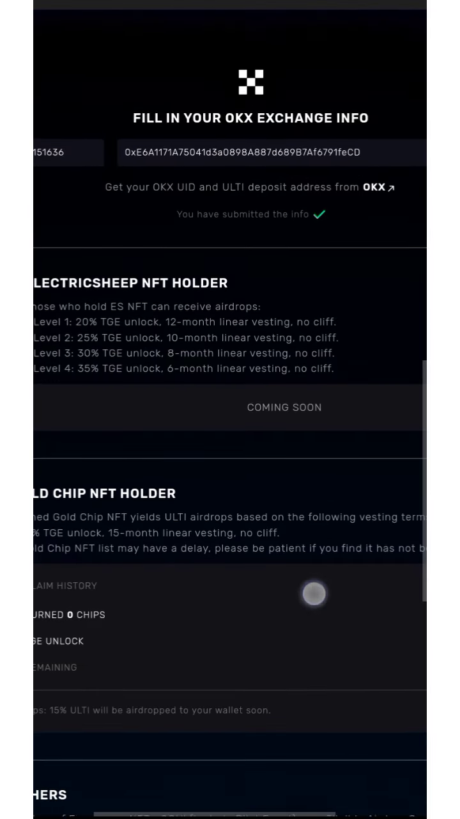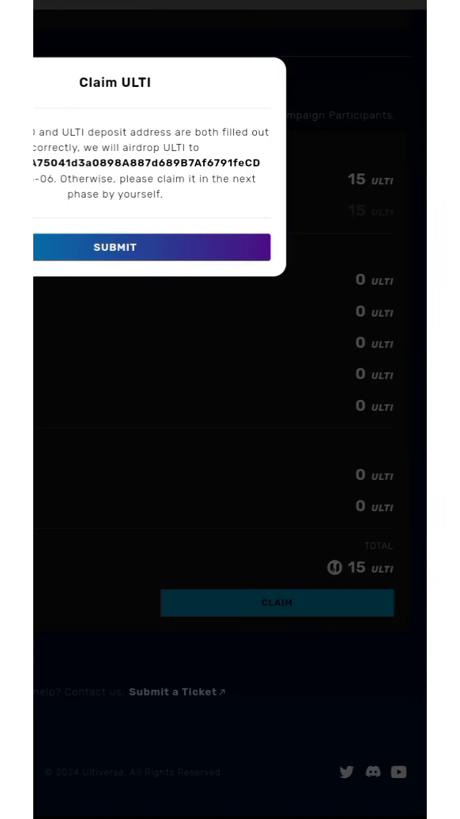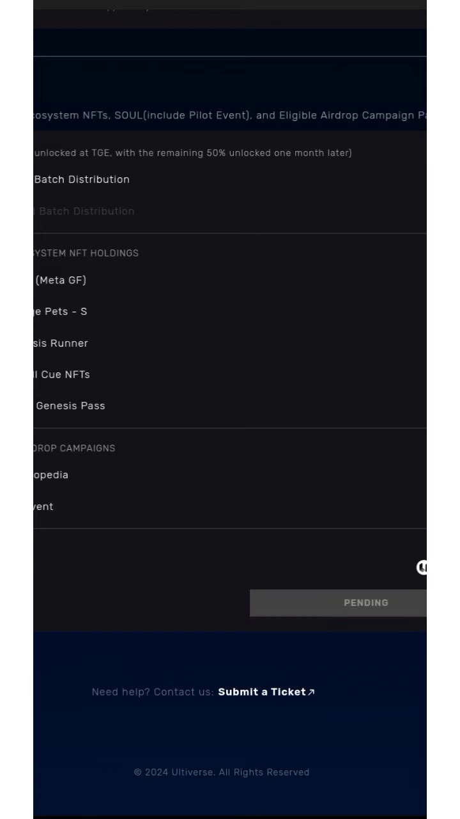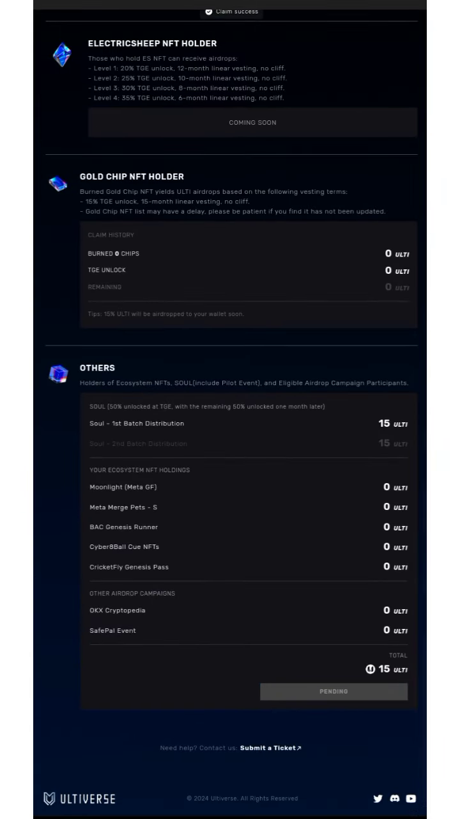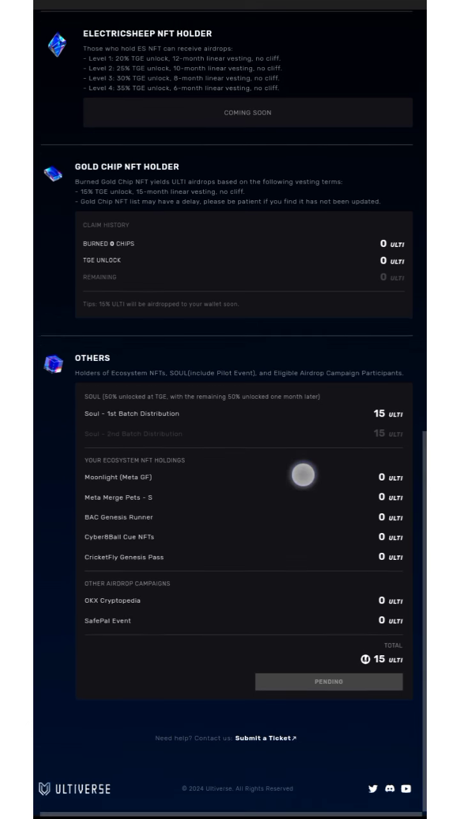All right guys, looking on the screen, submitted. Now you scroll down and you click on claim. Now you just click on submit. You're going to see something like this, pending. So let's just wait for it until it is successful. I think they are going to distribute it on the 6th of June, that is during the TGE day. So let's just wait for it. This is what you need to do before deadline day.